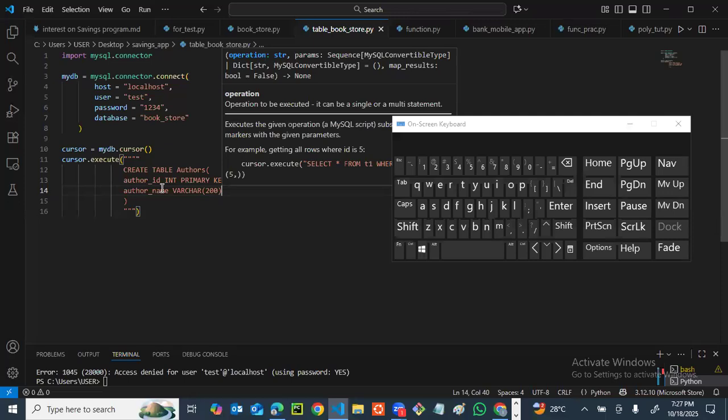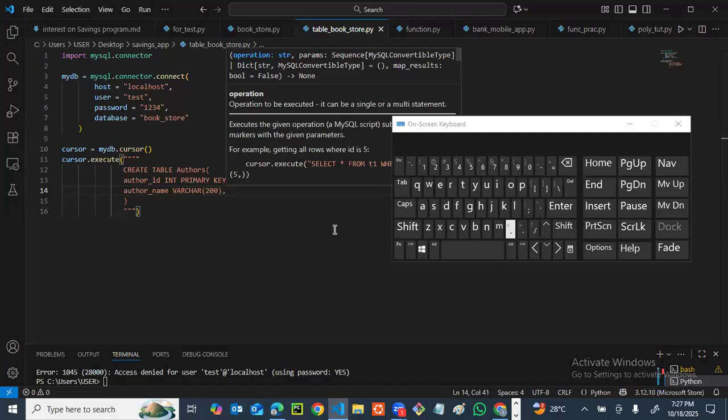It should be a varchar, since it's a name of an author. So we also want to close this with a comma. So the next thing we want to do is what? I think this should be fine for the author's record, right? You just need the author ID and the author name.